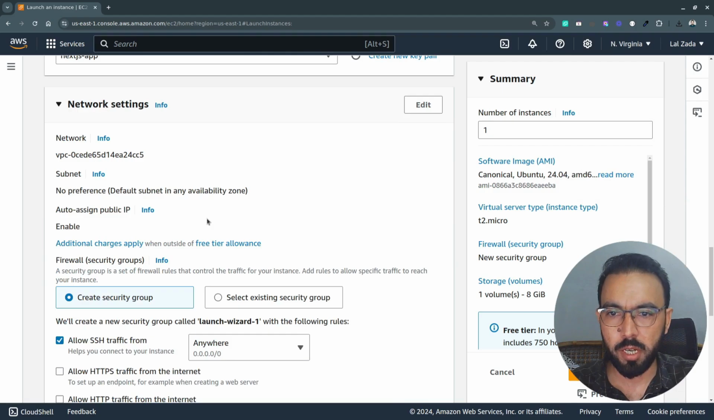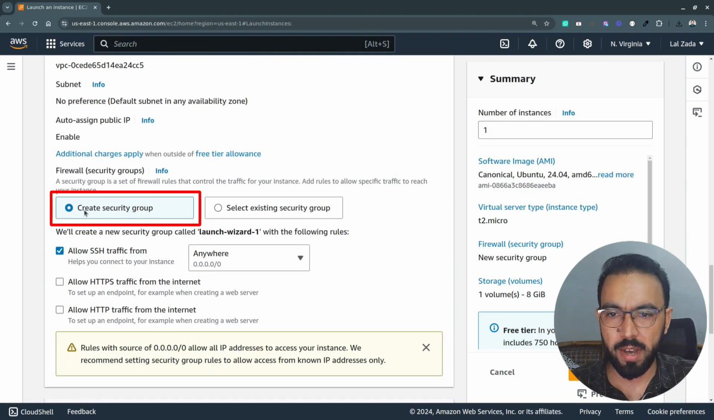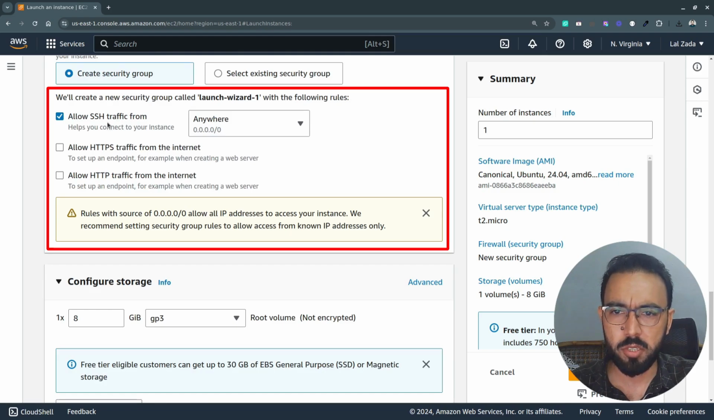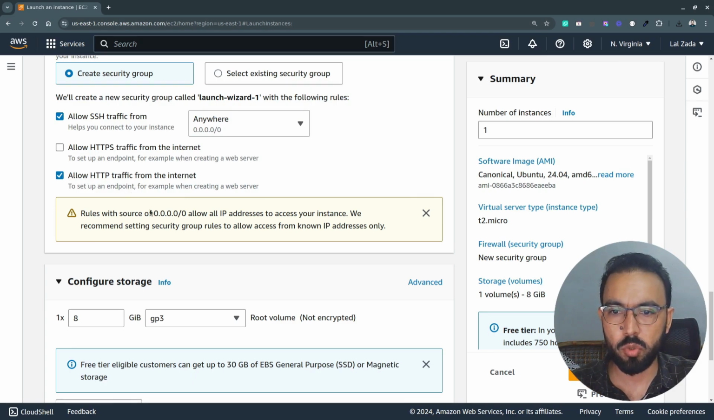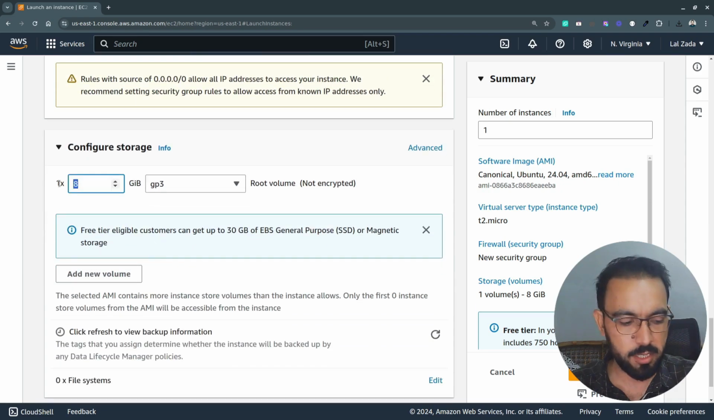Now I'll move to the network settings. So from here, I'll set it to create a security group for itself. Then I'll allow SSH traffic from anywhere for now. This is not the safest way, but you can set it to a custom IP or your own IP. But for now, I'll set it to anywhere. I'll also allow HTTP traffic from the internet, since we need to access this application inside a browser through the internet. For the storage, I'll set it to 20 GB, which should be enough for Docker and the Next.js application.